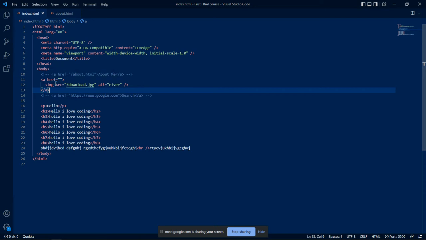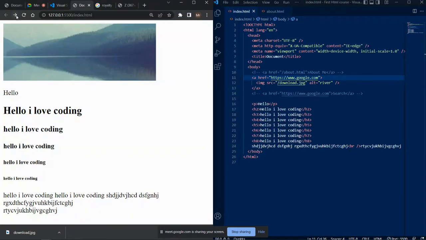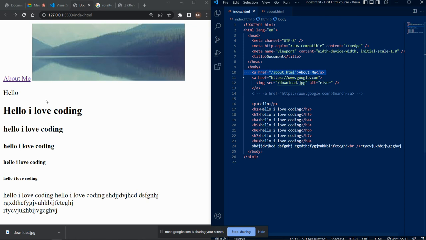So this is basically a link, and this is an image within that link. We can just take this Google URL here and copy it and put it here, and we save. So going back here, if we refresh this, notice the moment our mouse gets to that image, it changes. That notifies you that there is a link here. The same thing also happens with this other link.